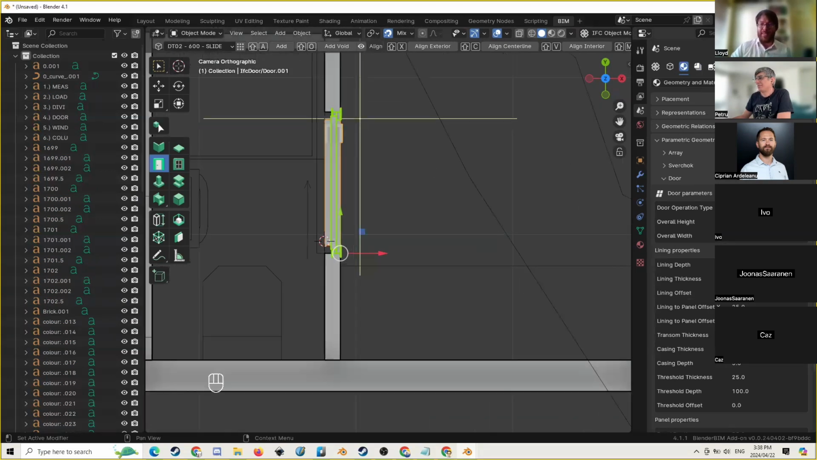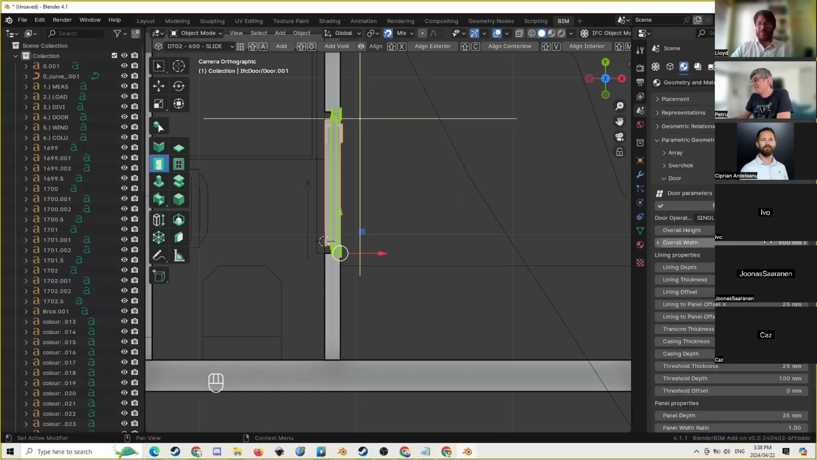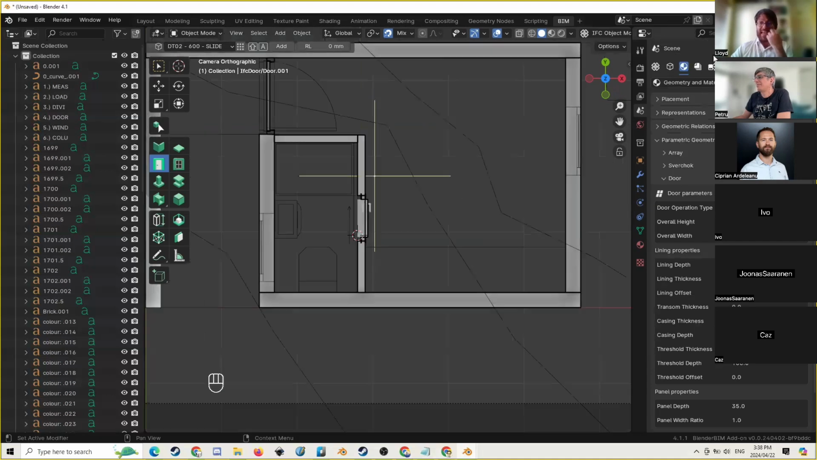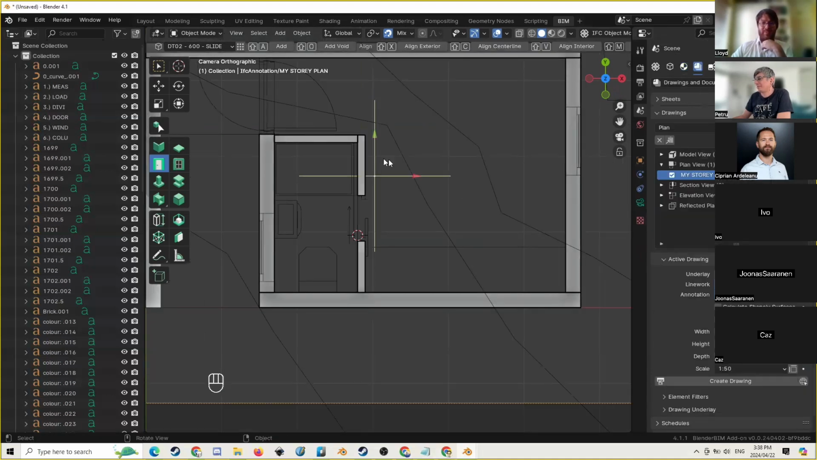I'm going to click on this little pencil tool to adjust the settings of the door modifier. There's a lot to change here, but we don't need to do most of it. I'm just going to change the width to 600. Then I'm going to change the type to sliding to the left, I think, and say finish. And now I'm going to activate the drawing. So go here and say activate drawing.